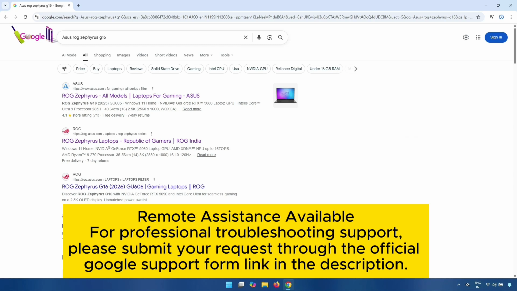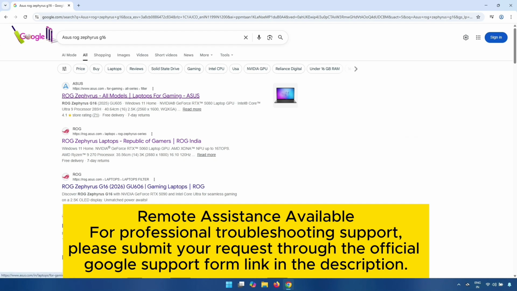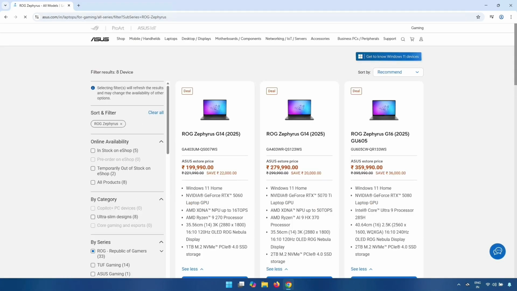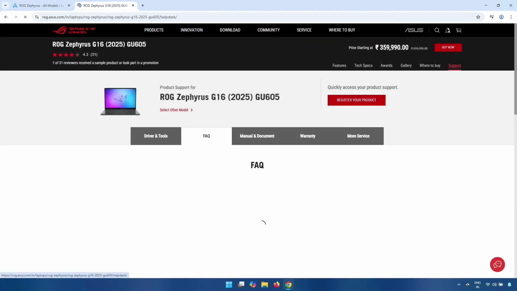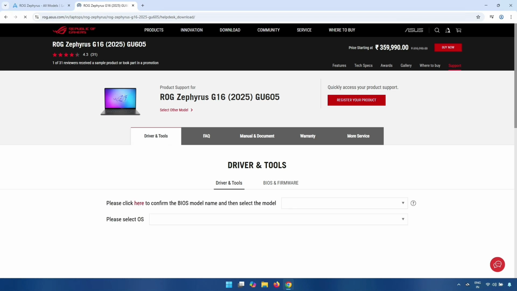Open any browser, type like that in the Google search box, and go to this first URL, asus.com, the official website. So just click on it. After that you can see this is 2025. If it is old, no worry, because the driver is the same. Just click on it, then click on support, then click on driver and download. You can see the model number is also there.